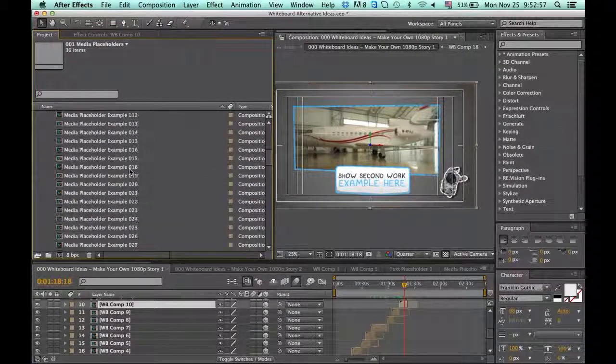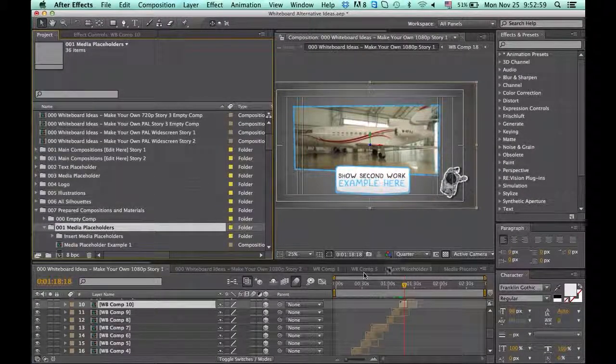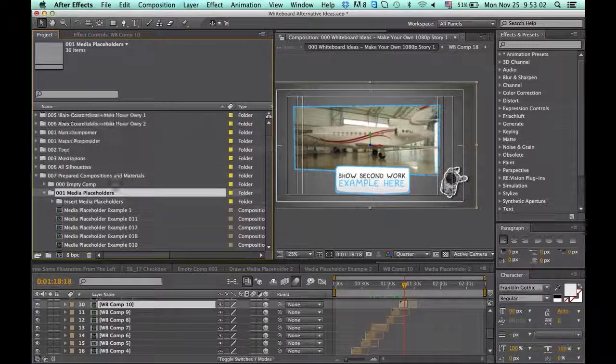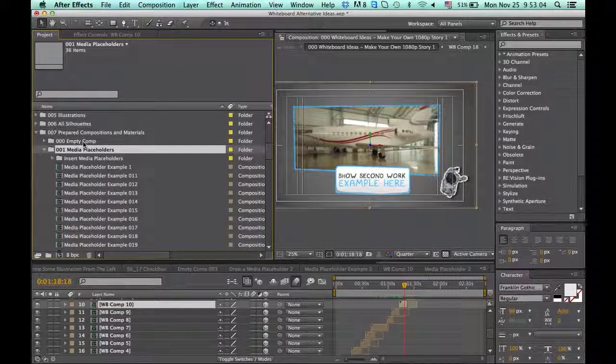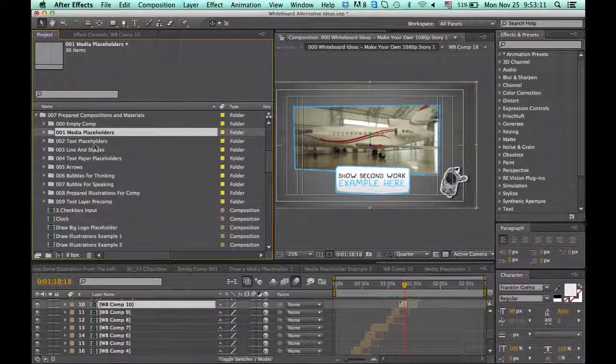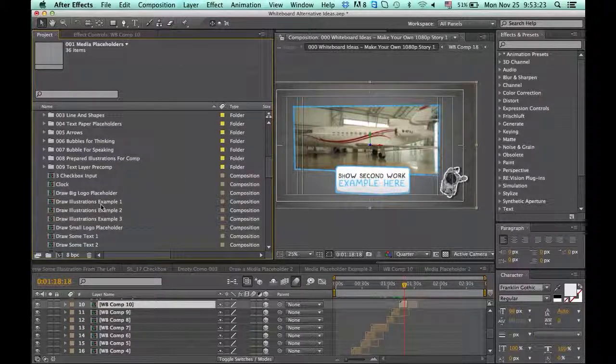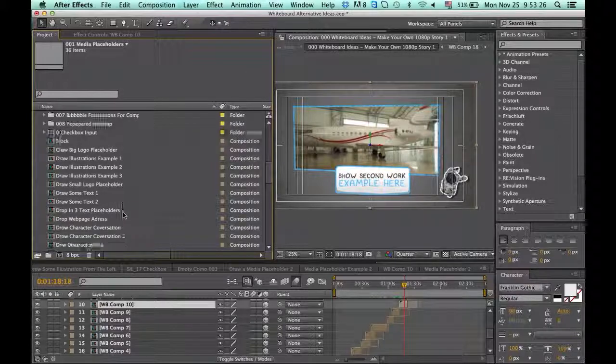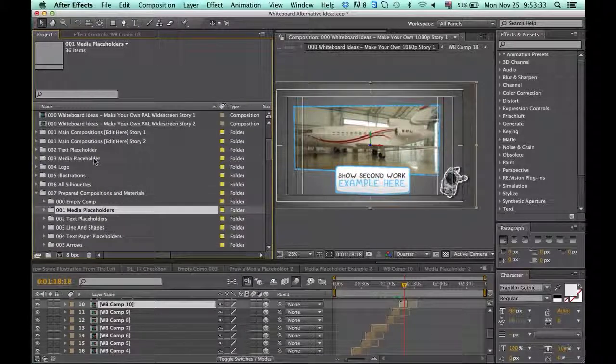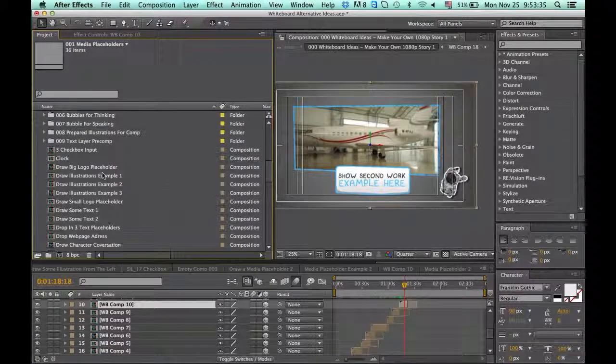Here's a lot of prepared composition for your needs. Basically you will need to put prepared composition just from this part, because here you can find all the text holder, placeholder, lines, arrows, bubbles and things, bubbles of speaking, thinking, also checkbox, drawing illustrations, small text, web page, characters. Here's prepared a lot of information that you can use for your own story.